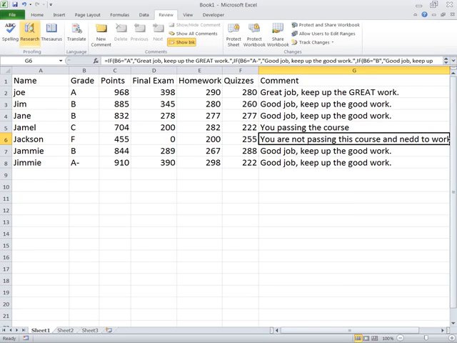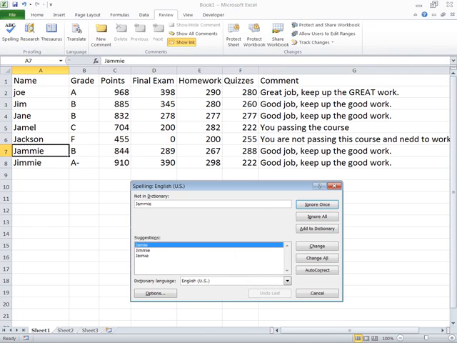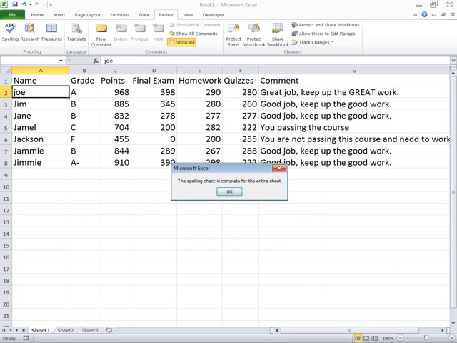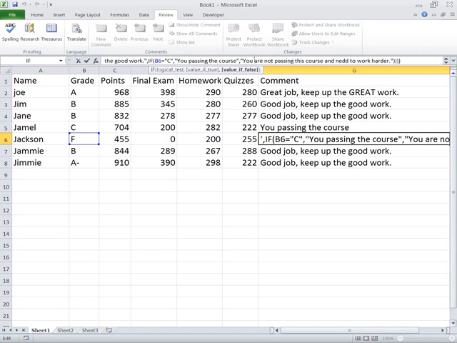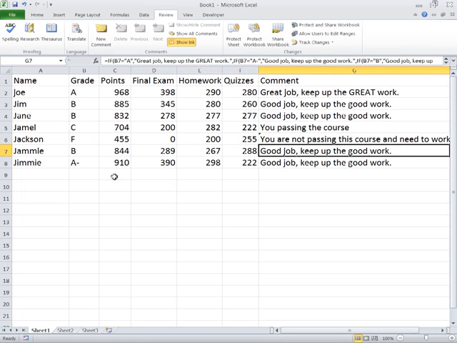I could go to review and check my spelling, and it will show everything I've got that is a spelling error. I can ignore it. I can check the whole sheet, ignore. Not sure why that didn't catch that. Should have caught that, but it must not catch it there, so I need to go over here and change my need to need. Now I have everything correct.